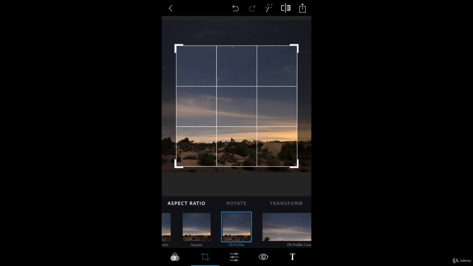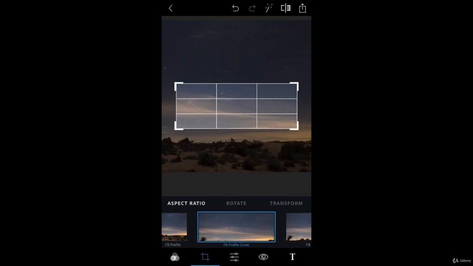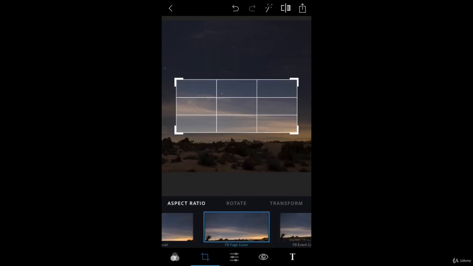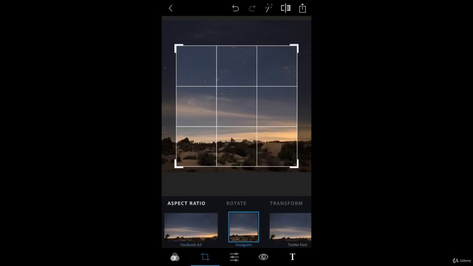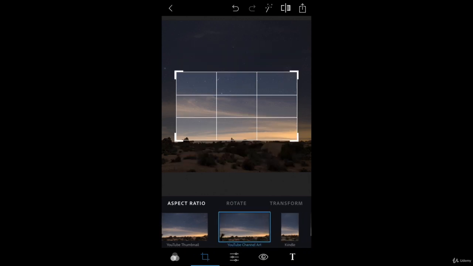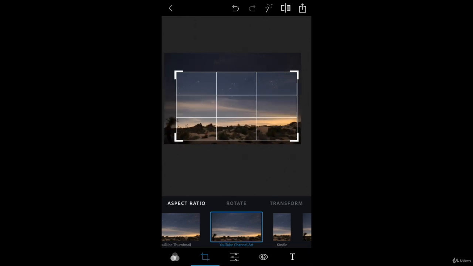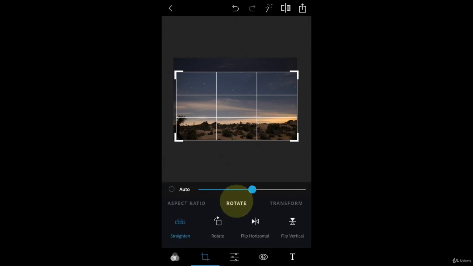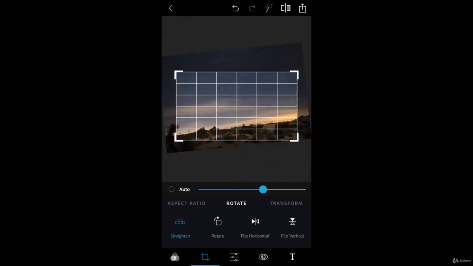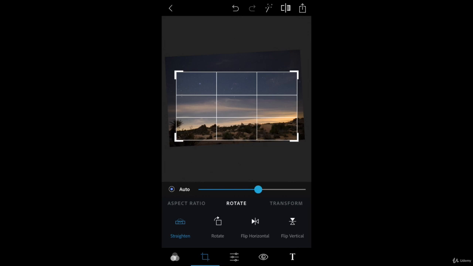You have specific ones for a Facebook profile, a Facebook cover aspect ratio, Facebook page cover, Facebook ad, Instagram. So you can scroll through all of these and it makes it super easy to create something that would be the perfect size or aspect for any type of online device or website. You also have a rotate option. So clicking the rotate button in the middle, you have a slider that you can now go to the left or right. There's an auto button that will try to automatically straighten it out based off of things like horizons or lines in your image.